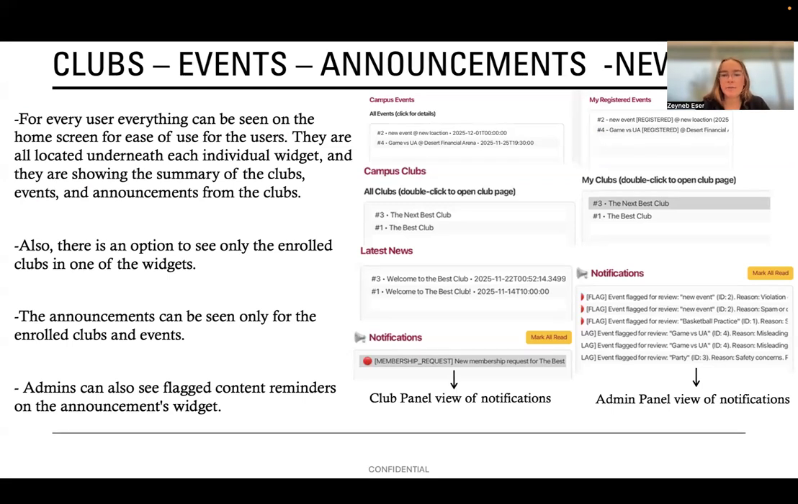Also, we have the notifications widget. Here, I only showed the club panel and the admin panel notifications, but in the student panel, they will only be able to see the notifications from their clubs. So it works similar to the news, but it will be related to their enrolled clubs and events.